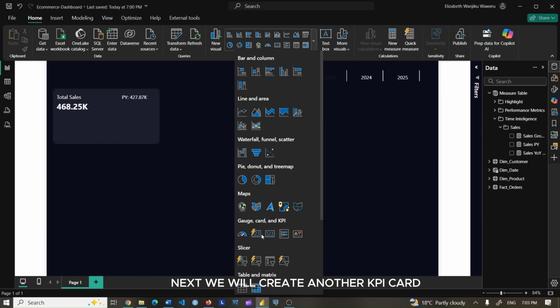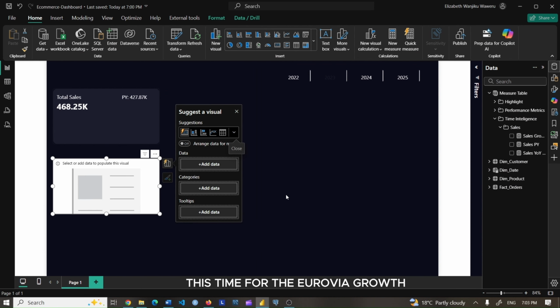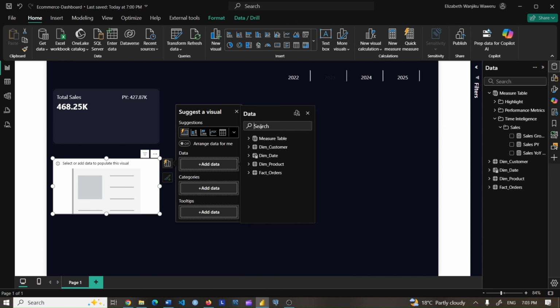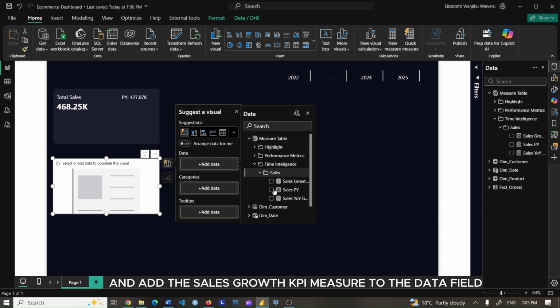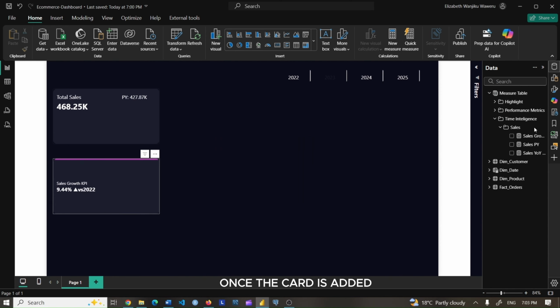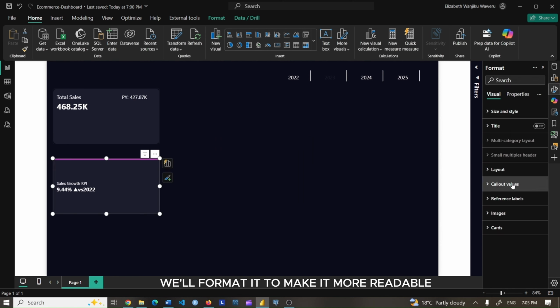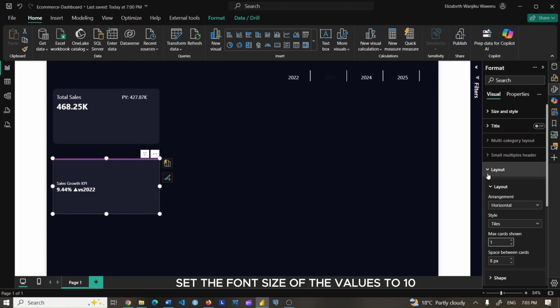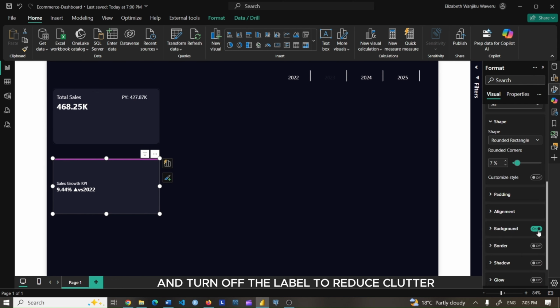Next, we will create another KPI card, this time for the year-over-year growth. Start by selecting a new card and add the sales growth KPI measure to the data field. Once the card is added, we'll format it to make it more readable. Set the font size of the values to 10 and turn off the label to reduce clutter.